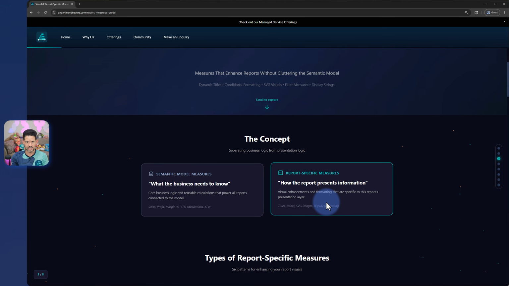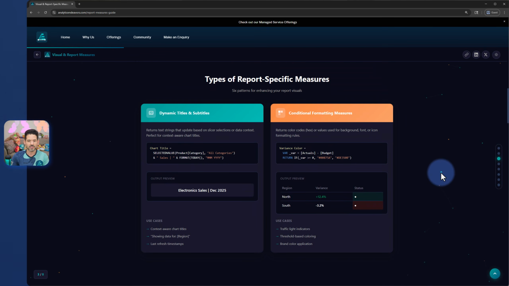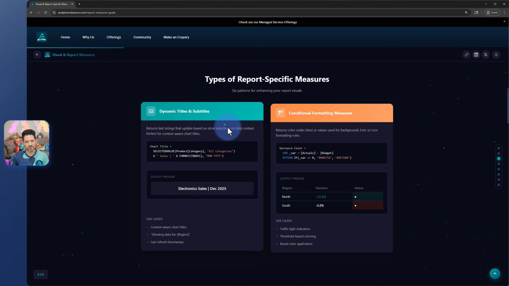At a high level, that's the concept, and I like to think of these as landing a plane. Coming down a little further, let's look at some of the types of report specific measures that can exist. A common one that I think is a great example is dynamic titles or subtitles. Each one of these will give you some DAX references. They're not all inclusive, but the goal is to give you an idea of what you can write. In this case, here's a chart title that can return the category or all categories with the sales amount and even the date, depending on what you want to concatenate together for a title.